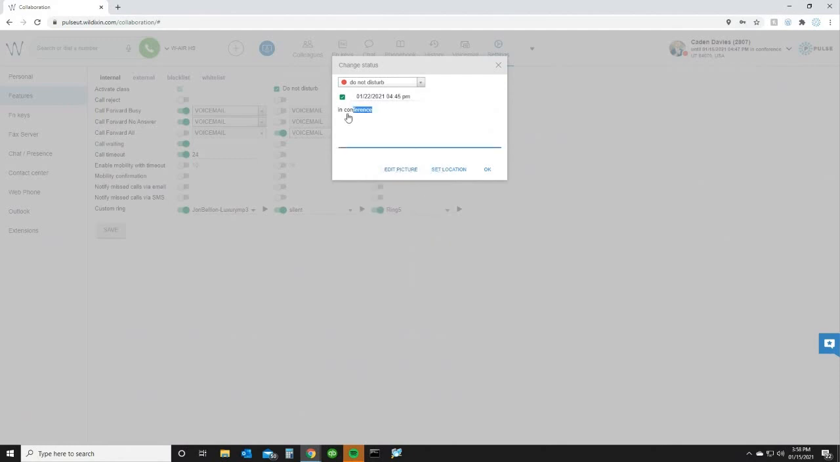And then you're also able to type in what you are gone for. So you could say grabbing snacks. If you want to do that, then you can do that. You can type in whatever you need to there, and you can put in your reason. And then when you're done changing your status, you'll click OK there.